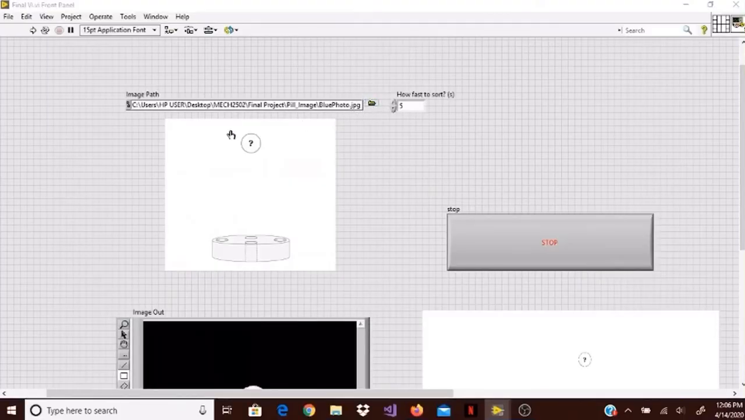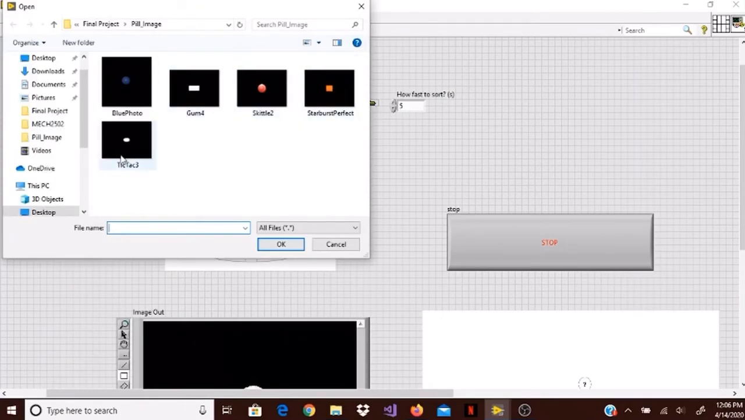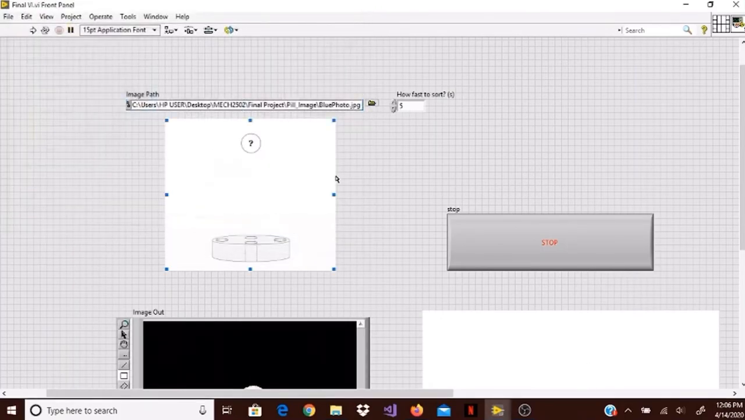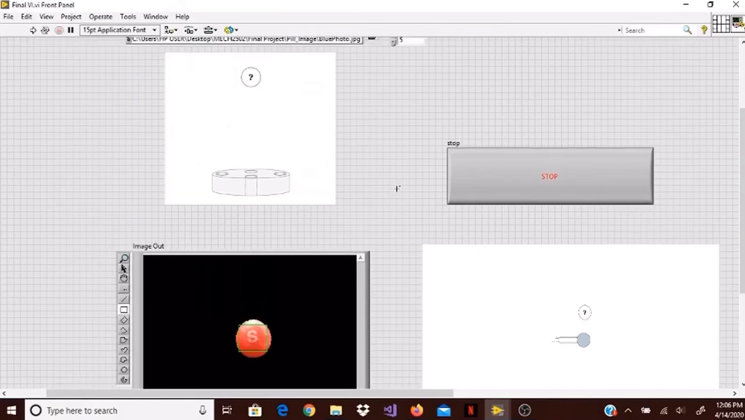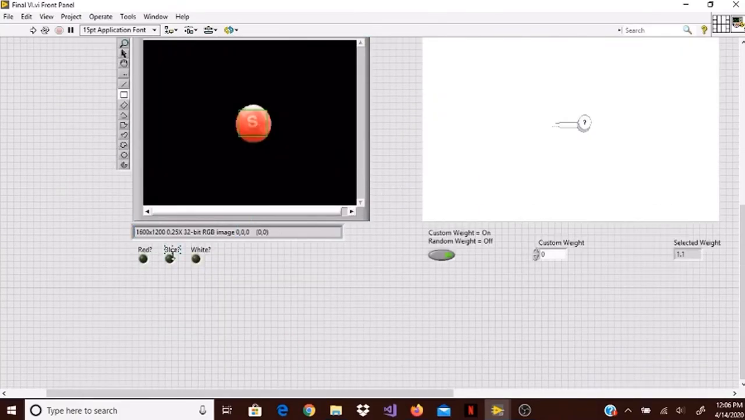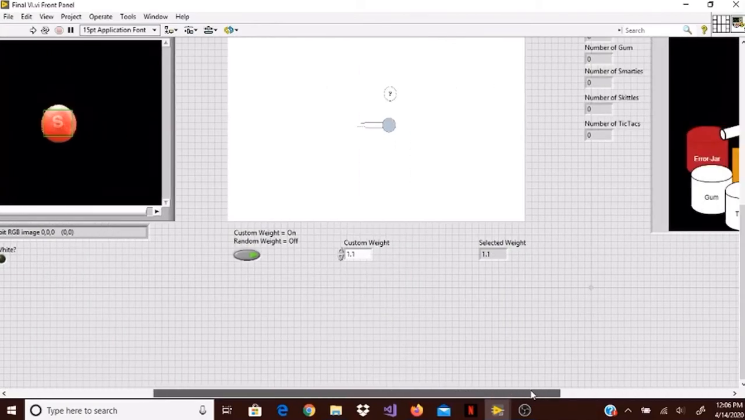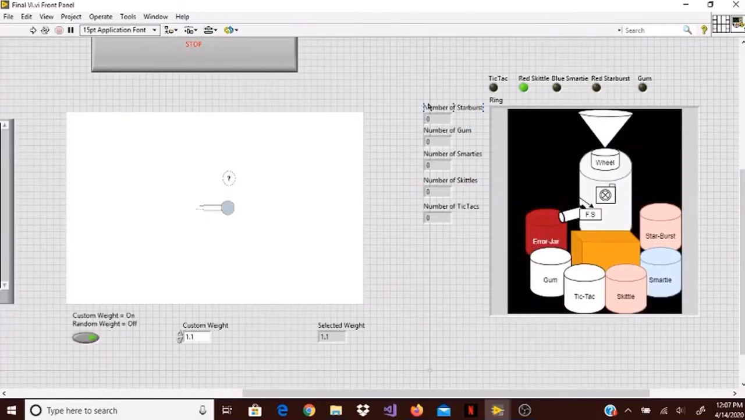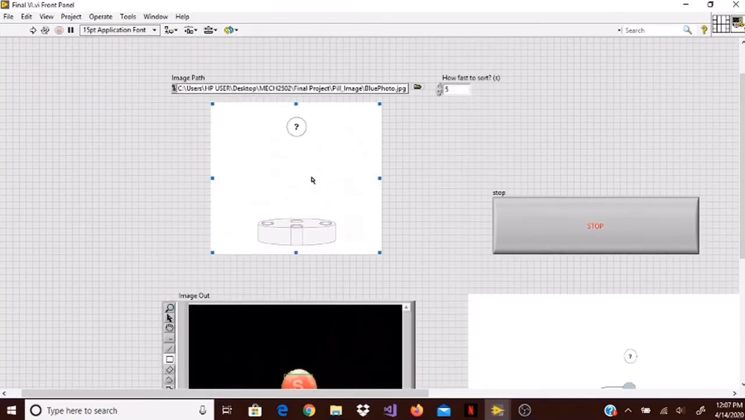We enter the file folder to confirm there's 5 different kinds of pills. It's going to be sorted at about 5 seconds. It hasn't identified any colors, and we're going to start off with the first pill at a weight of 1.1 grams. We'll have to change that as we go. You can see again, I just had to turn off the red skittle light, but everything's good here. So we'll start running the system now.